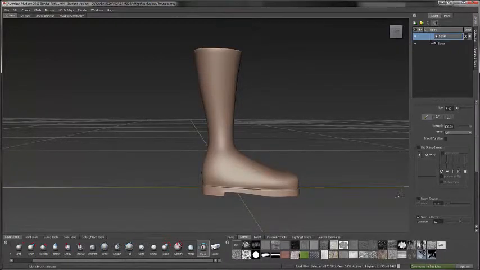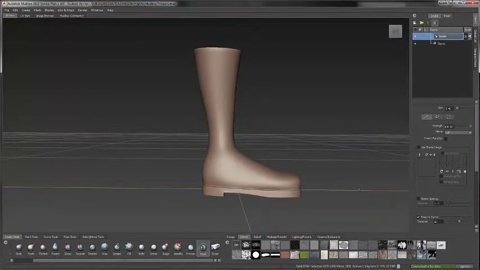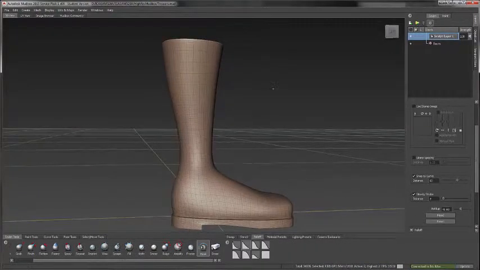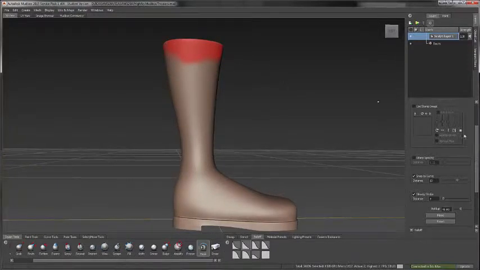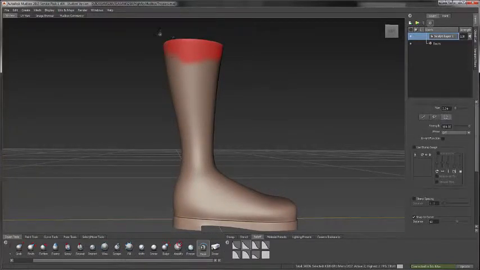So just selecting the mask tool. I'm going to try using the marquee. No, that didn't quite work. Go back to my brush. Yep, that's working. I'll try the marquee again. So just selecting the marquee. There we go. That'll just make things a little bit quicker for us. So just masking out the top of the boot.